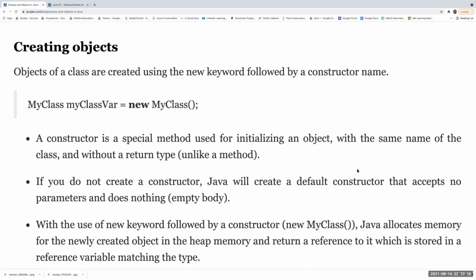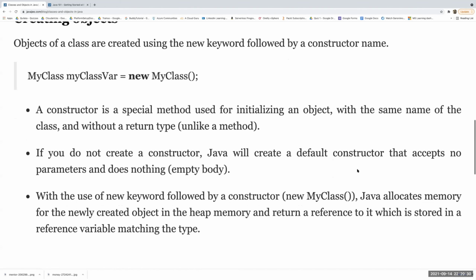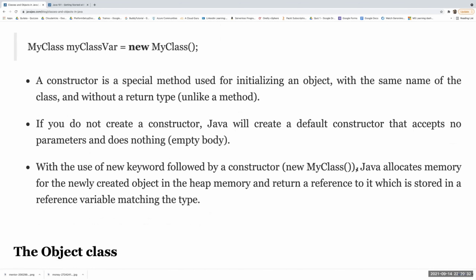A constructor is a special method used for initializing an object, with the same name as the class and without a return type. If you do not create a constructor, Java will create a default constructor that accepts no parameters and does nothing, an empty body. With the use of the new keyword followed by a constructor, new my class, Java allocates memory for the newly created object in the heap memory and returns a reference to it, which is stored in a reference variable matching the type. Okay, so that internals, you don't have to worry a lot about it now.